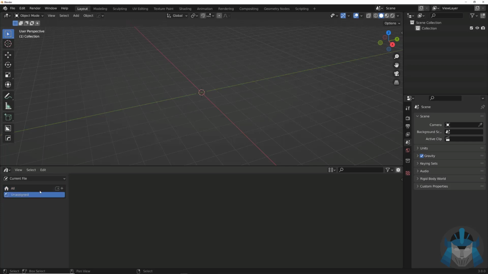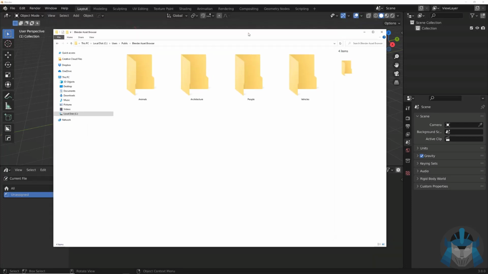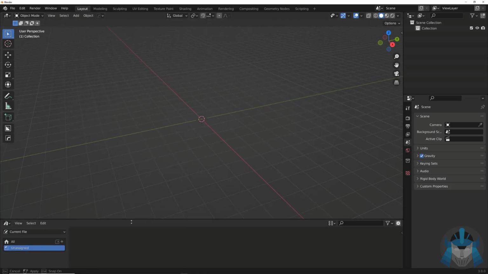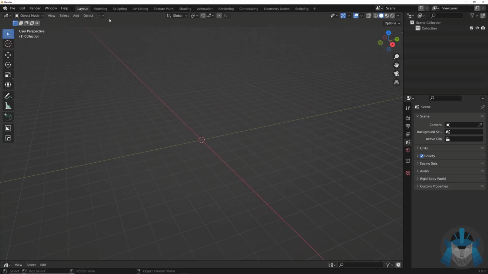There's all and there's unassigned. But if we go up here to current file, if I click on the little menu, then we see that animals, architecture, people, vehicles, all of that is there. It matches up with the file system that we set up. So that's very important.